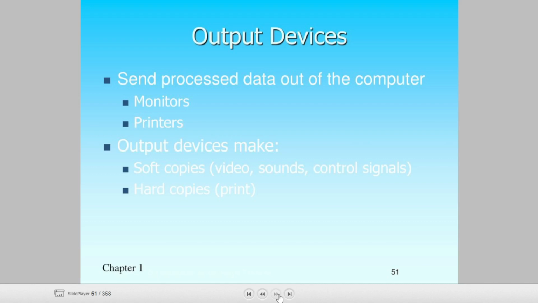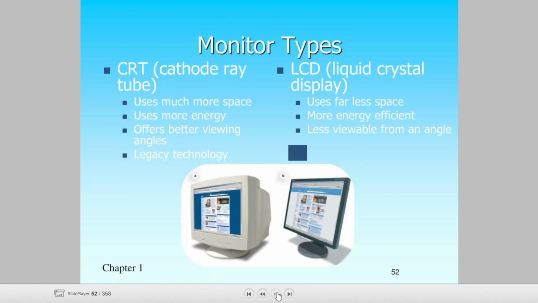Output devices send processed data out of a computer: monitors and printers. So the screen you can see, your screen as you can see it, is a monitor. It outputs information on it. Printers output information or data onto paper that you print. Output devices make soft copies: video, sound, control signals. Hard copies: print.